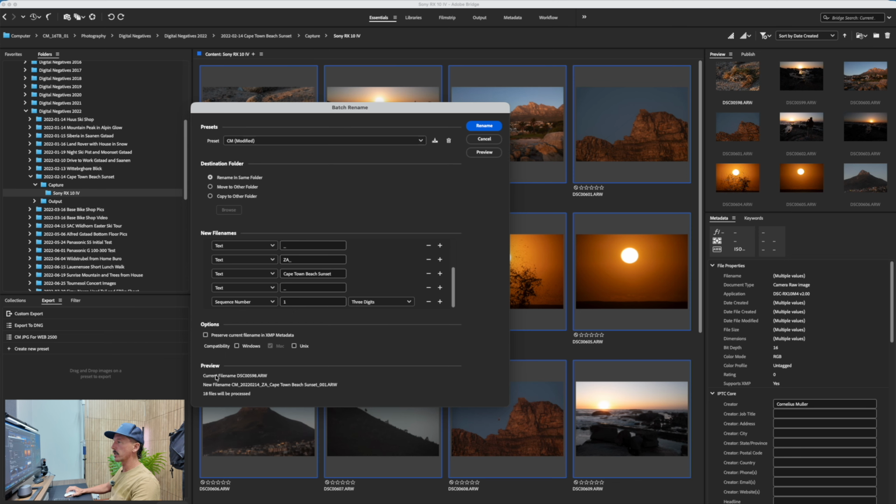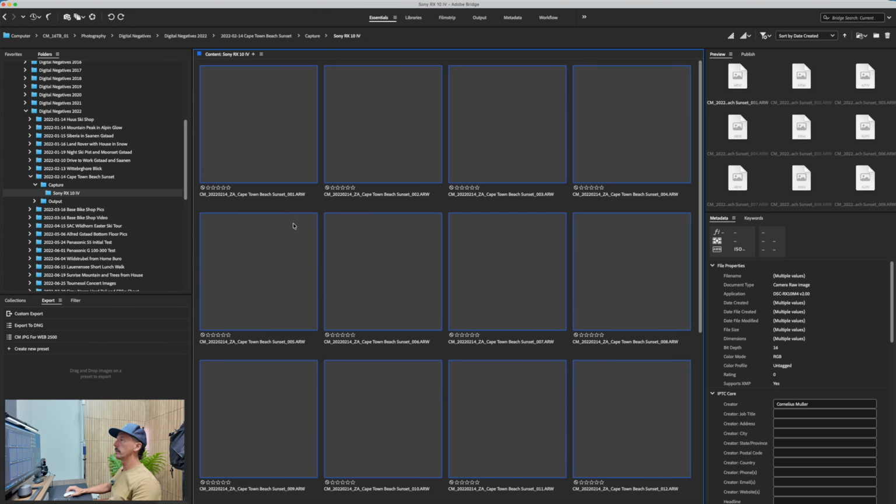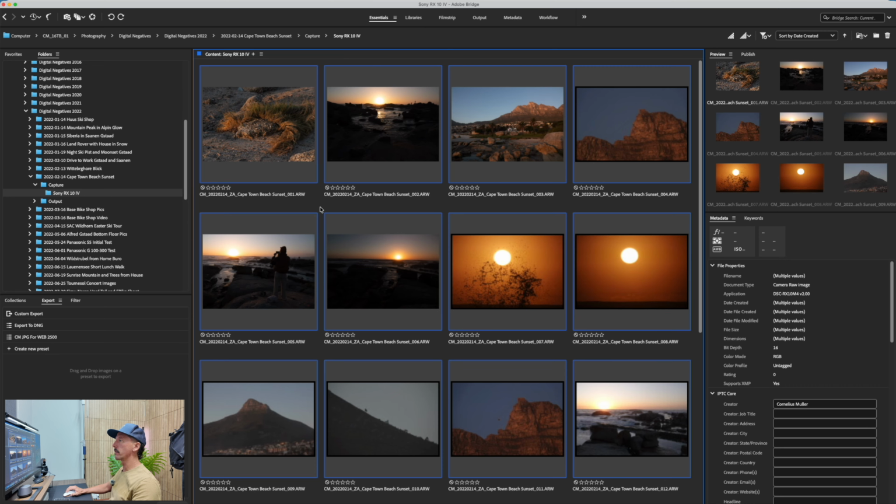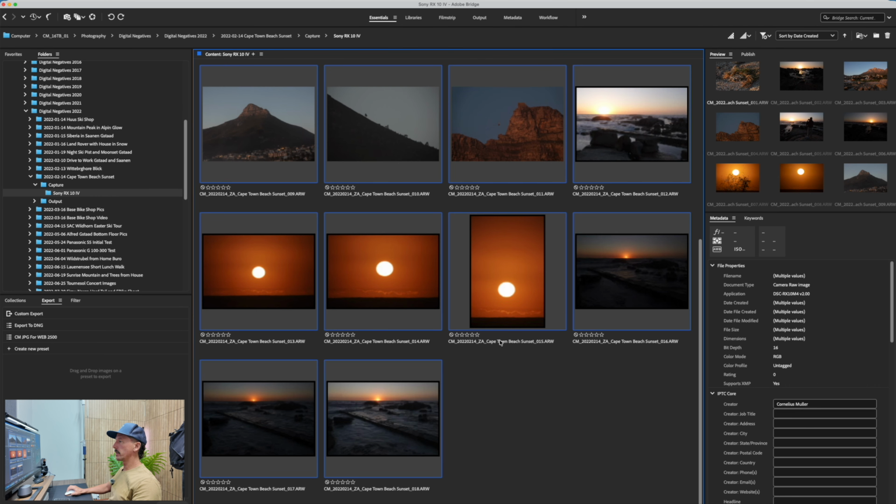And on the bottom here, you can actually see current file name, and the new file name will be CM underscore date underscore country code. So it's ZA for South Africa, or CH for Switzerland, or IT for Italy, and the name of the shoot underscore sequence, and then the raw extension. So then I go rename, and then we'll see over here, quickly renames them. That's great. Give it a moment to regenerate the thumbnails.